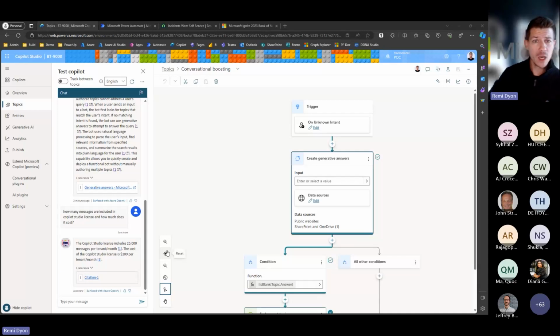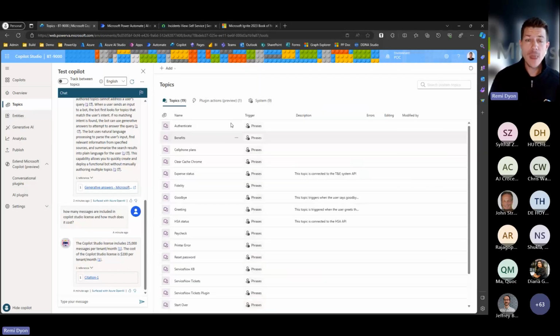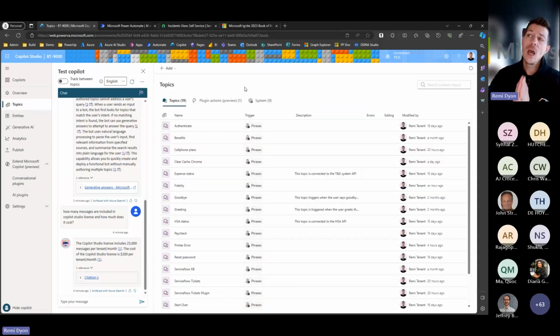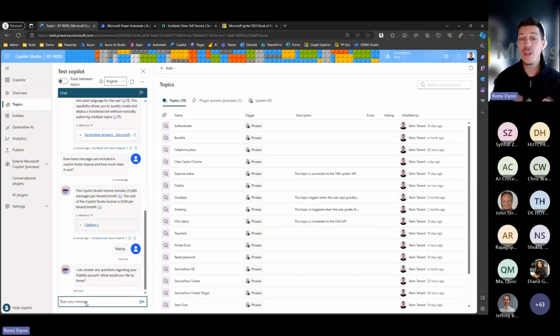So that's great. I have a fallback to a website. I have a fallback to SharePoint. I can ask questions from a document. But what if I want to create a topic and I want to use a very specific data source to answer the question for the user? For example, I have a topic that is called Fidelity. Fidelity is our 401k broker at Microsoft.